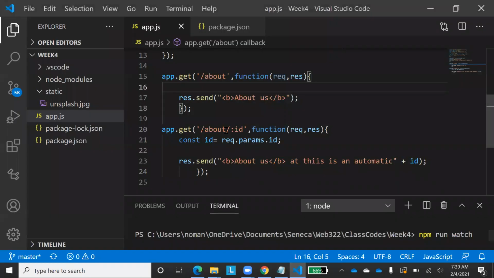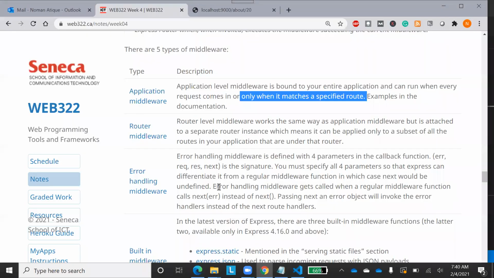So for example, I say that whenever this route is being accessed, a middleware should execute. So that would become contextual for a particular route, right? So I'm saying that whenever I call about slash :id, there should be a middleware that should be executed, right? So there are examples in the documentation.